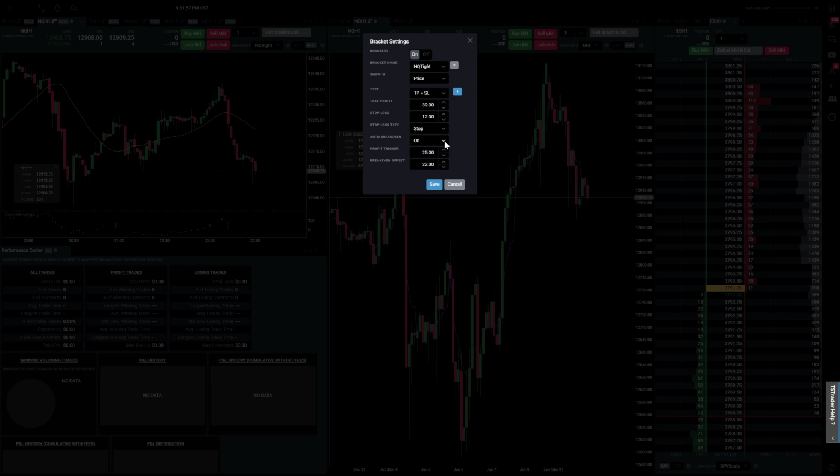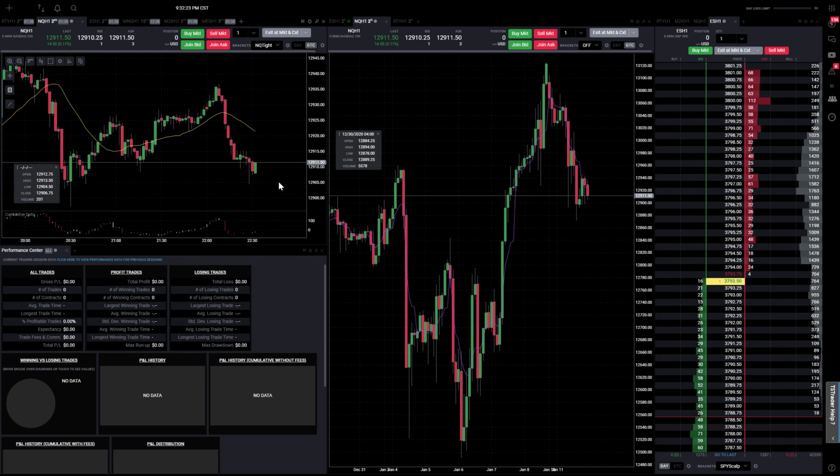We have an auto break even feature, which you can toggle if you would like to, at some point as the trade moves in your direction, ensure that you at least take some profit without leaving everything on the table if it comes right back to your point of entry. So let's do an example as to how that works.